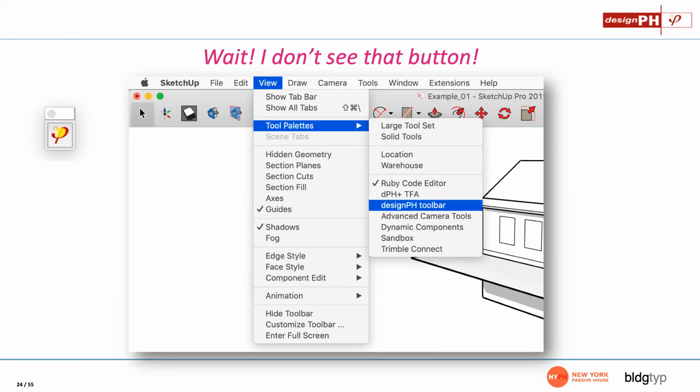If it's already on, if it has a check mark next to it, maybe turn it off and turn it back on. It might be buried underneath another window somewhere, or maybe you're just not seeing it because it is a very small little button just floating around. So it might be floating in space somewhere. In order to find that toolbar, it's relatively straightforward. Just go to View, Tool Palettes, and then turn on the DesignPH toolbar. So if you can't find it, that's where that would be.